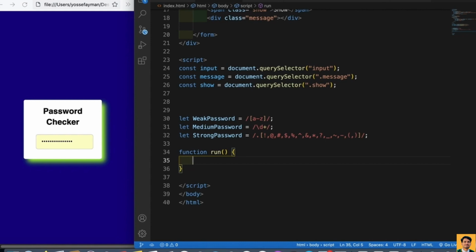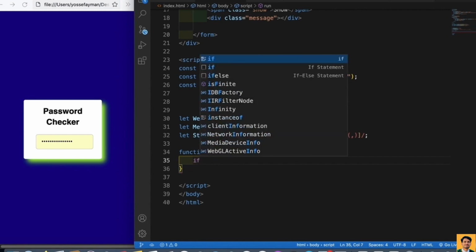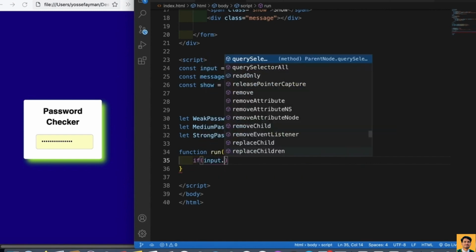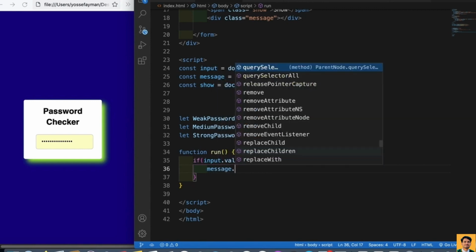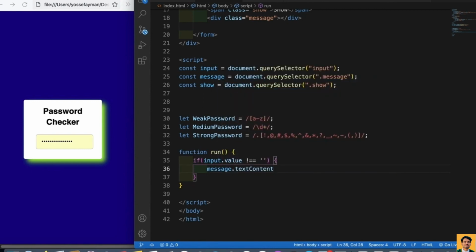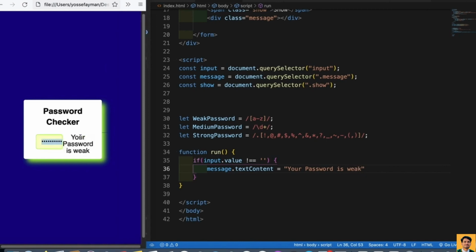We can make as first if the input.value is not empty. So I want something to happen. Okay, and then I want the message.textContent to be equal to your password is weak. So let's reload the page and see what we've got when I type anything. Yeah, your password is weak and it works fine.